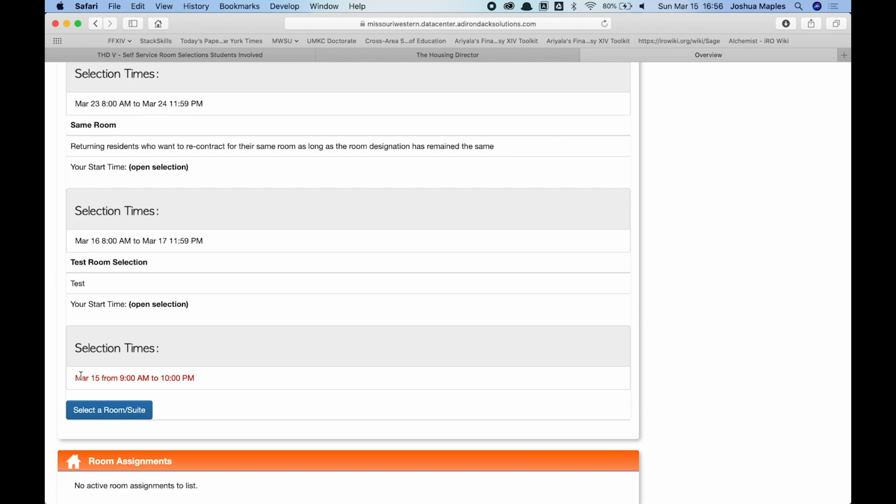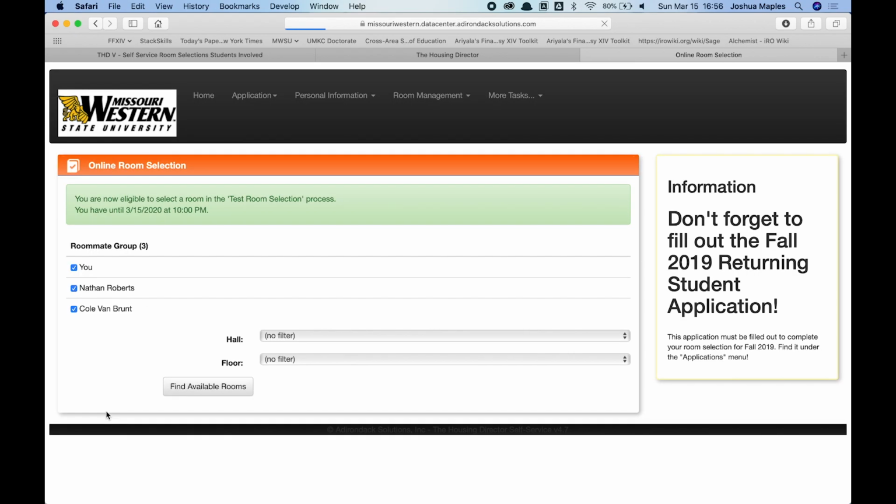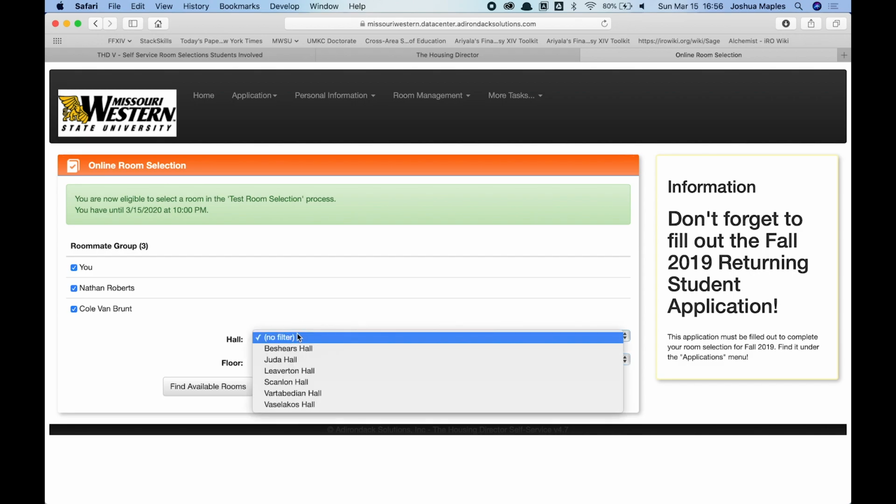I'm going to go ahead and click the button, and am taken to a screen with my roommate group. Since I'm the roommate group leader, I will be selecting a room for all of these individuals. This screen also provides a hall and floor filter. Remember, only halls that everyone is eligible for will appear in the hall drop-down menu. I'm going to select first floor of Scanlon for this test and click Find Available Rooms.